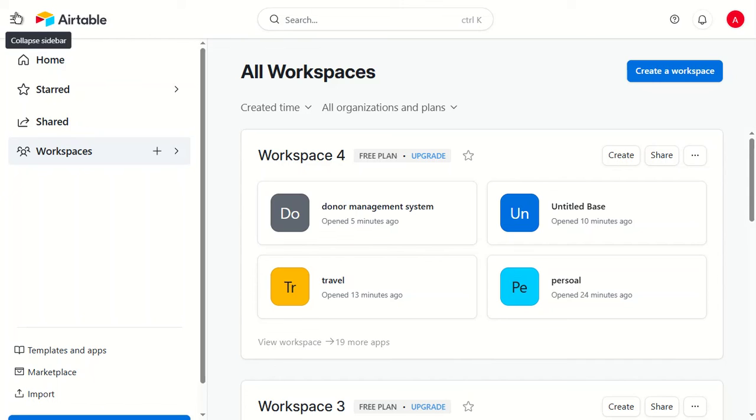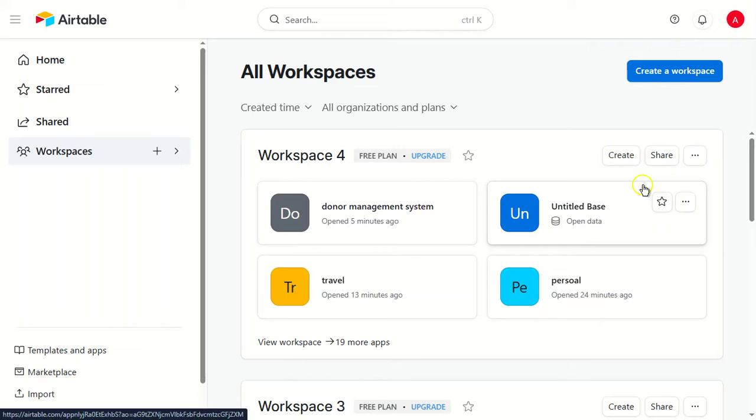Today, we're diving straight into how to create a to-do list using Airtable, your ultimate task management tool. First up, sign into your Airtable account or create one if you haven't yet. This allows us to start with a clean slate and customize as we please.